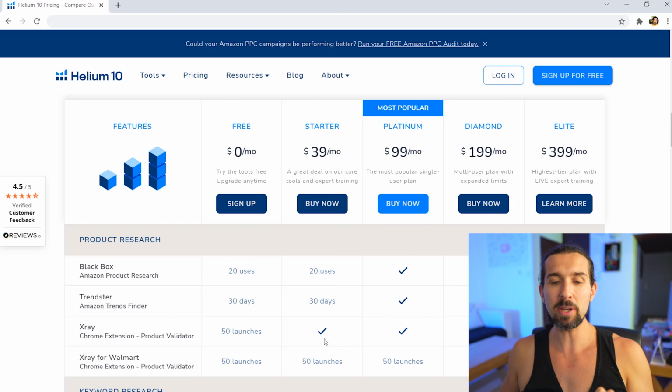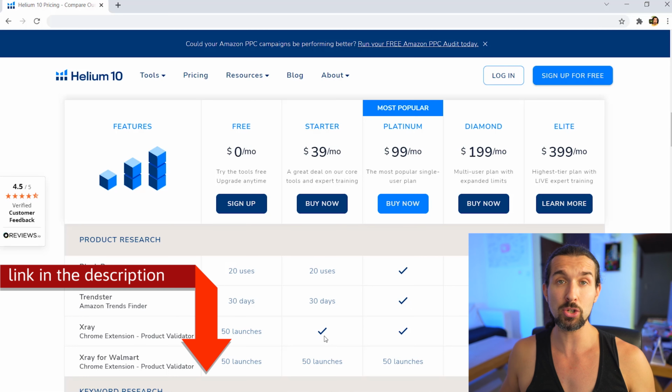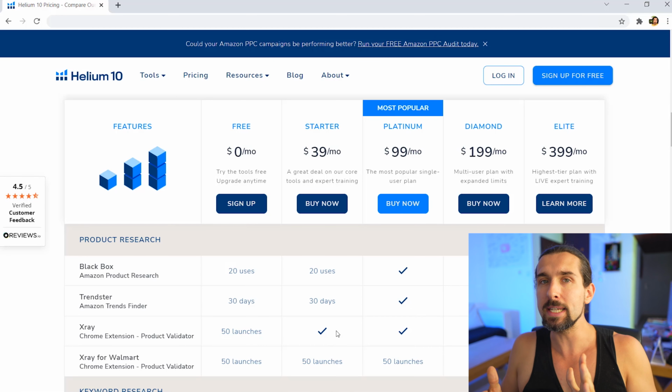Now the next thing that's very popular with the starter plan, and that's pretty cool that you get it here and you don't get it in the free plan. Well, actually you get it, but it's limited. You can use the Helium 10 Chrome extension freely, all right, just as much as you want. I have a full tutorial of the Helium 10 Chrome extension. I'm going to link it up here and down in the description for you. And there I show you A to Z how to use it, right?